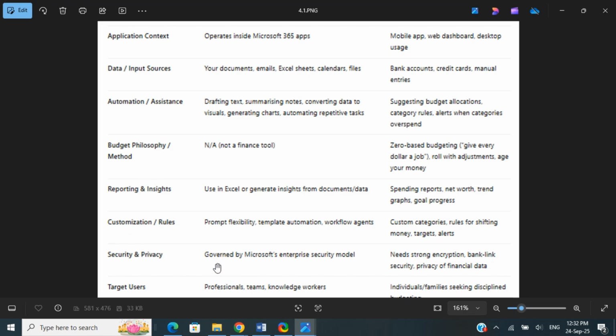And the security is governed by Microsoft's enterprise security model, so it's good. Their target users are usually professionals, teams, knowledge workers, and individuals.